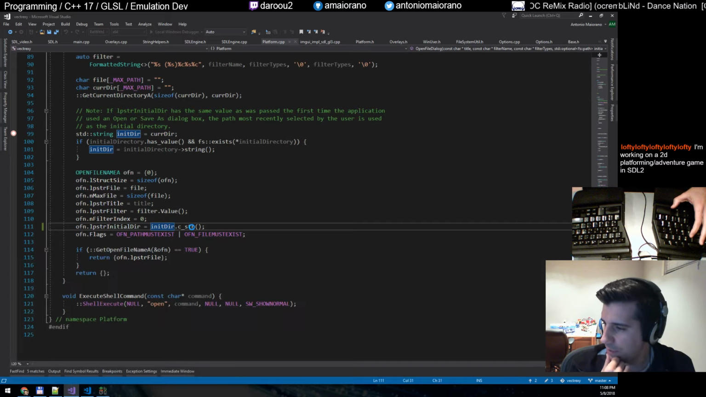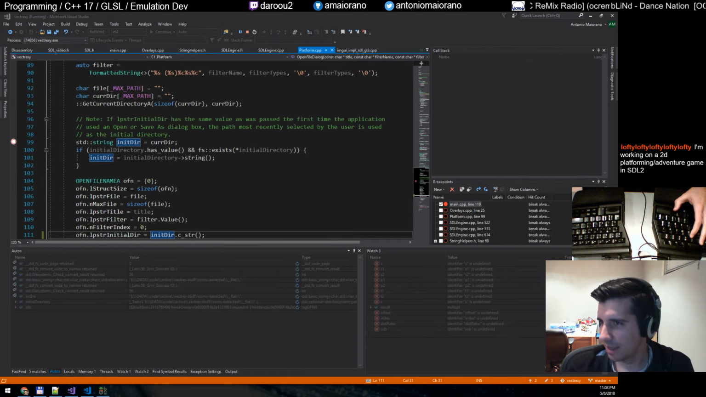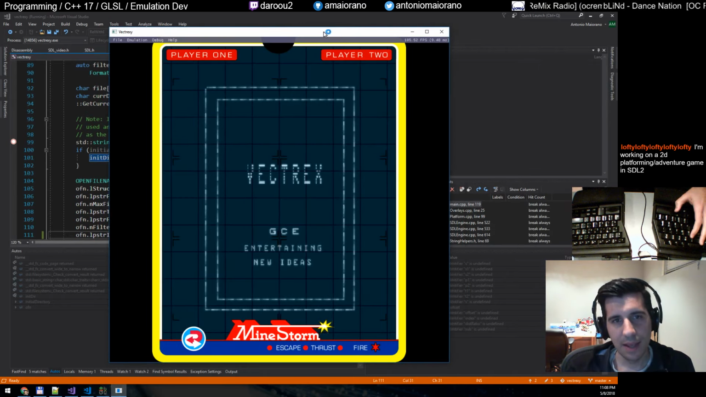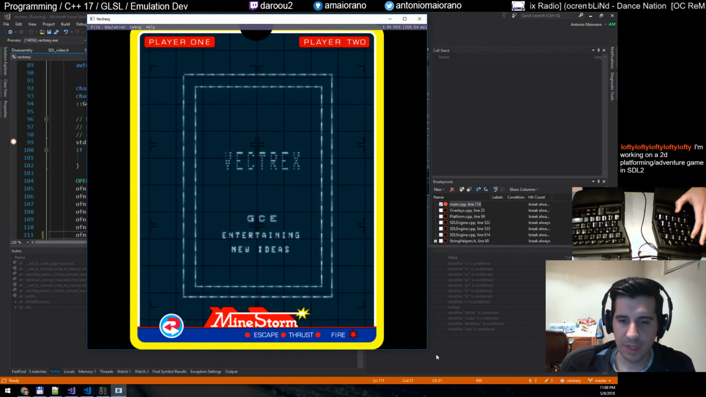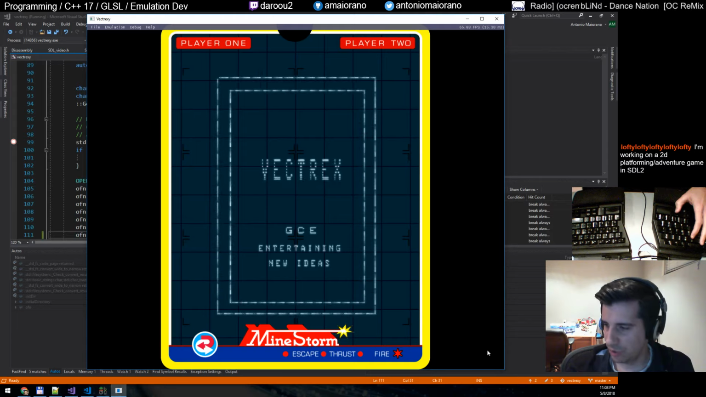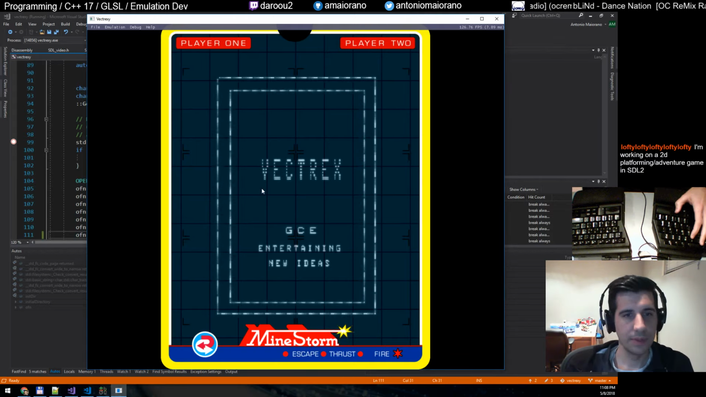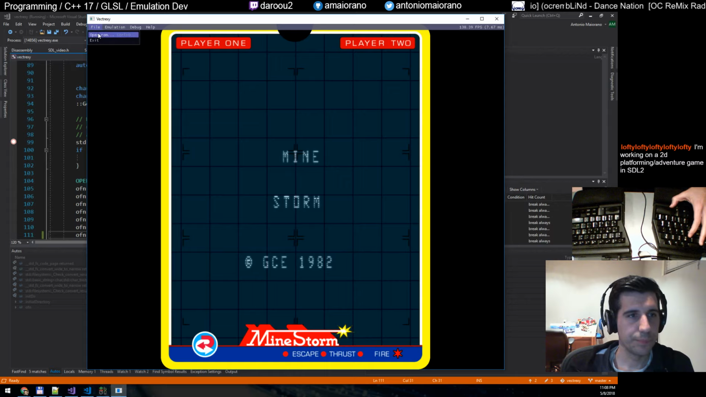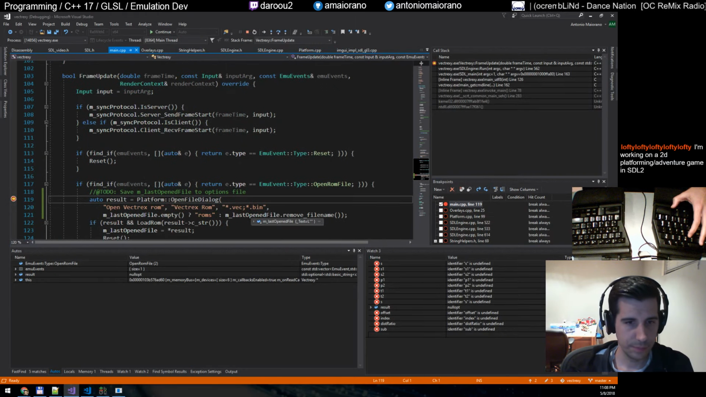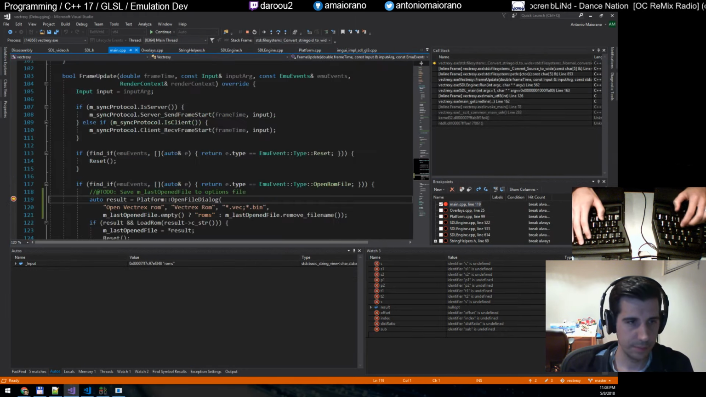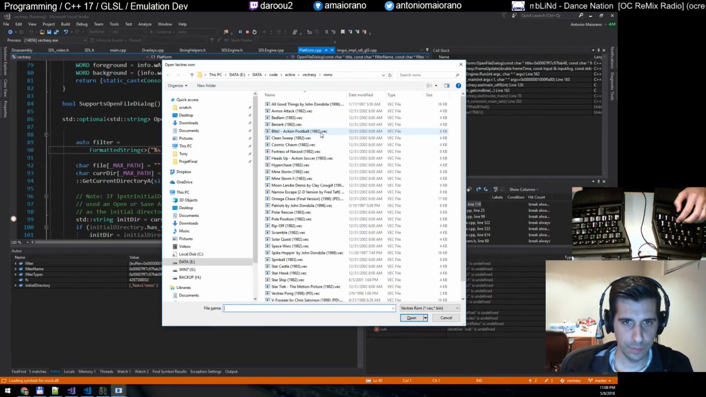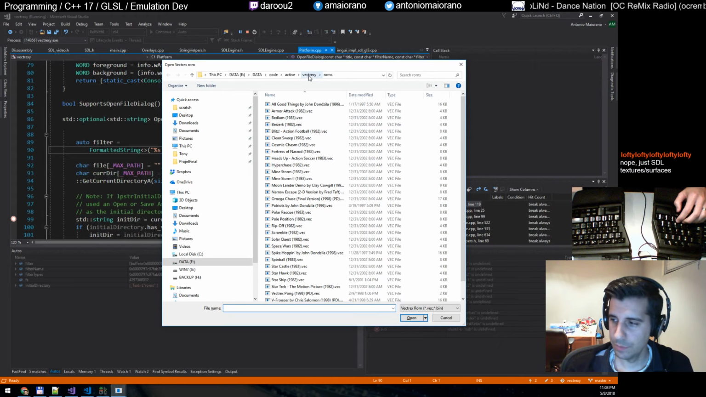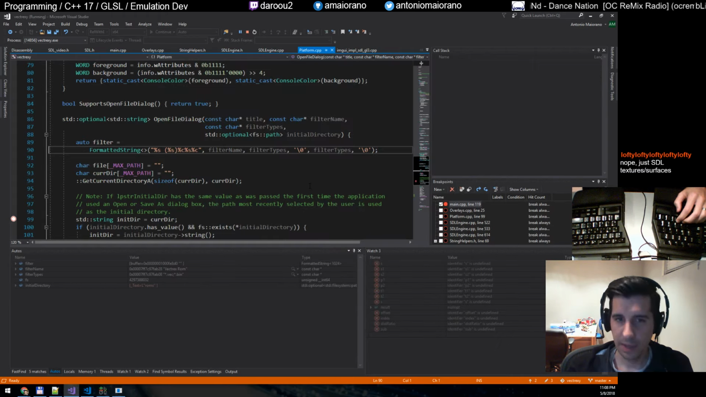So you're working on a 2D platforming adventure game in SDL2. Nice. Very nice. And are you using OpenGL, or are you using like SDL2's surfaces to do 2D stuff? SDL textures and surfaces. Okay, that's cool.